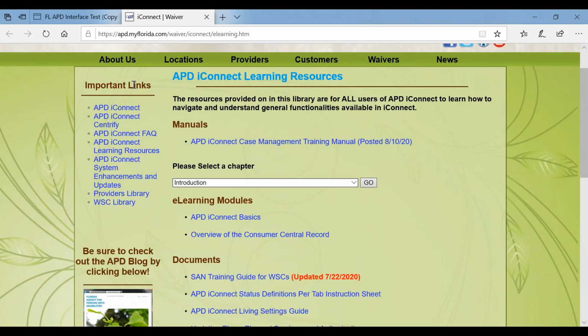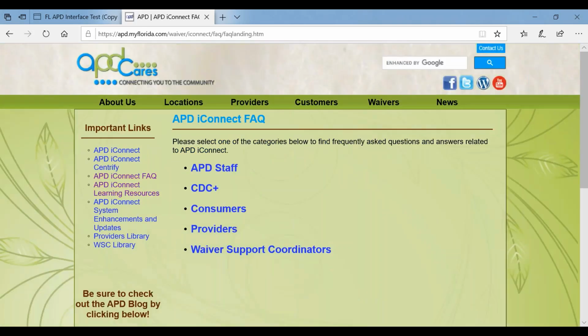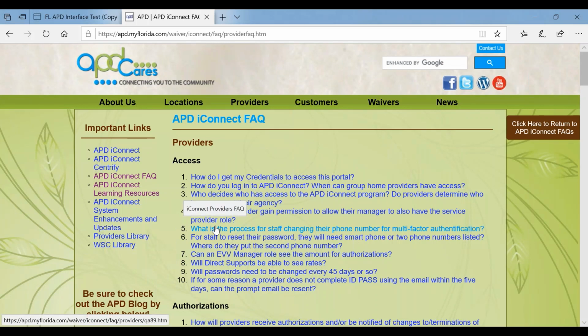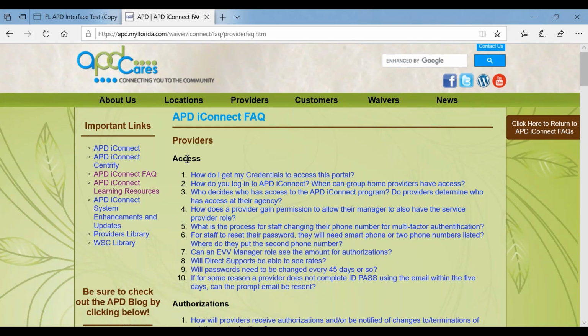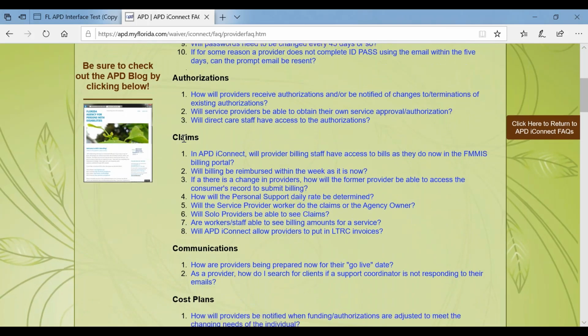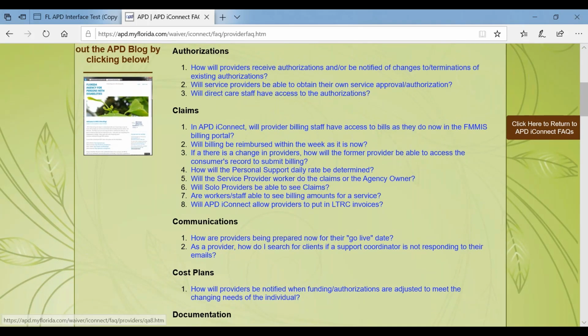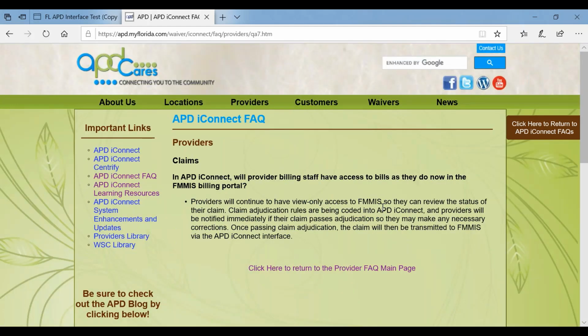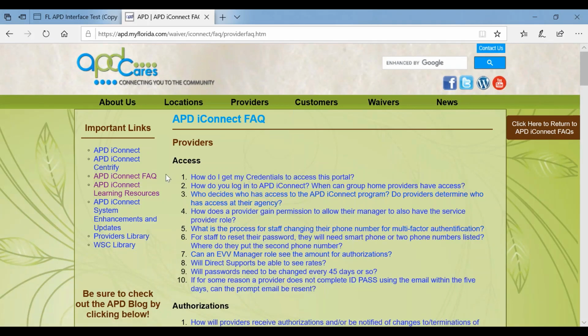Important links are the frequently asked questions. When you click on APD iConnect frequently asked questions, they're by category. So for providers, all of the frequently asked questions are categorized. Is it an access question? Is it a question about authorizations? So on and so forth. And when you click into a question, it will give you the answer to the question. If you want to go back to the frequently asked questions main page, you can click here and it's going to take you back.